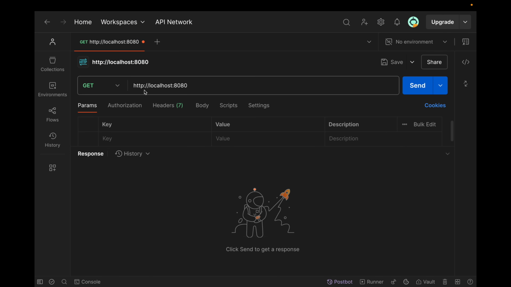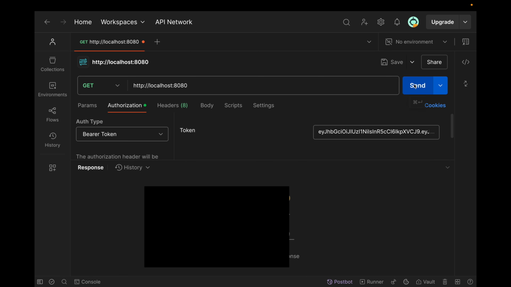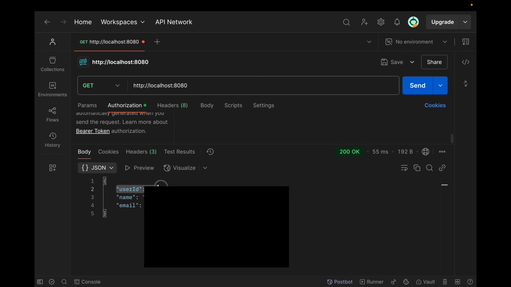So now we can go to Postman. Within this, we can go to the authorization. We can select bearer authentication and pass the token. Once we enter, we get the user ID, name as well as email. So our Google OAuth is working as expected.